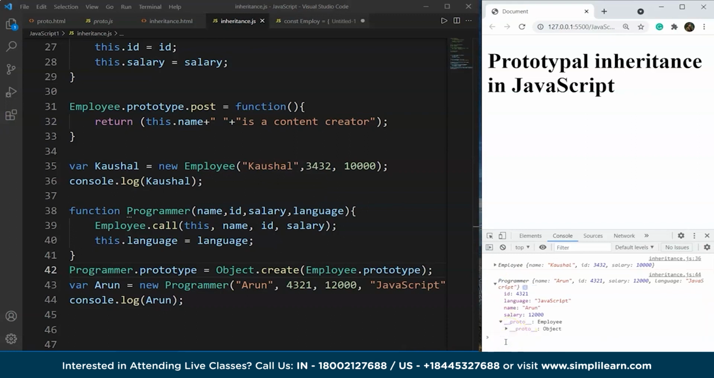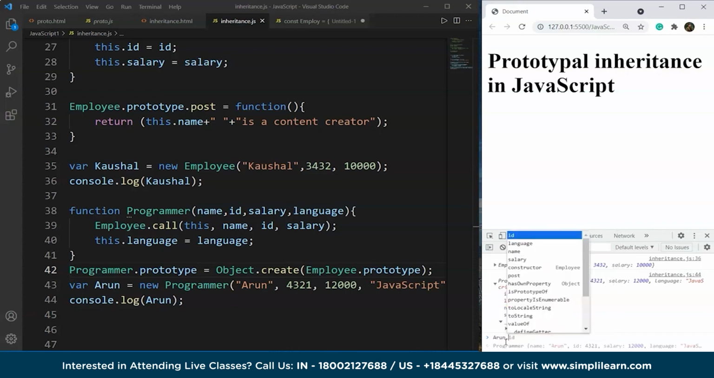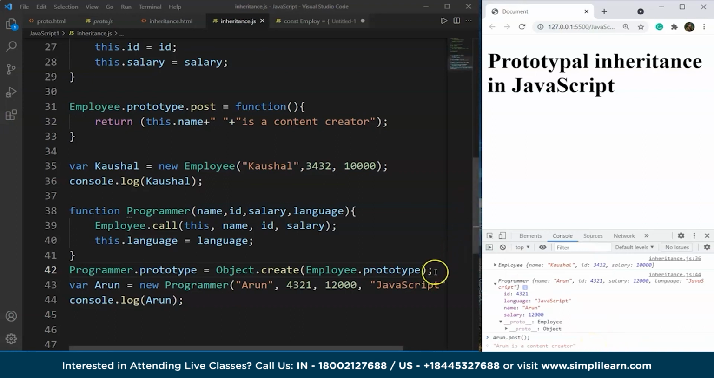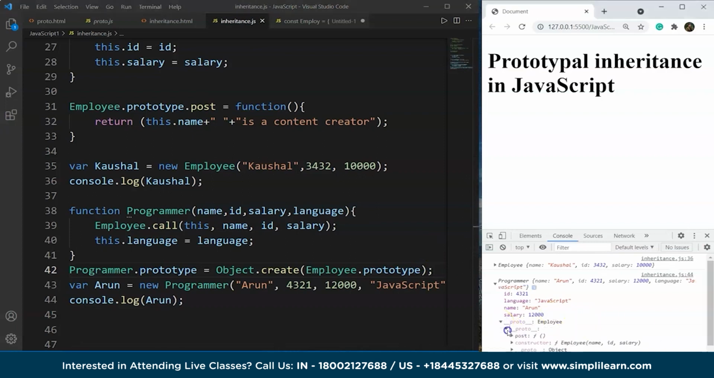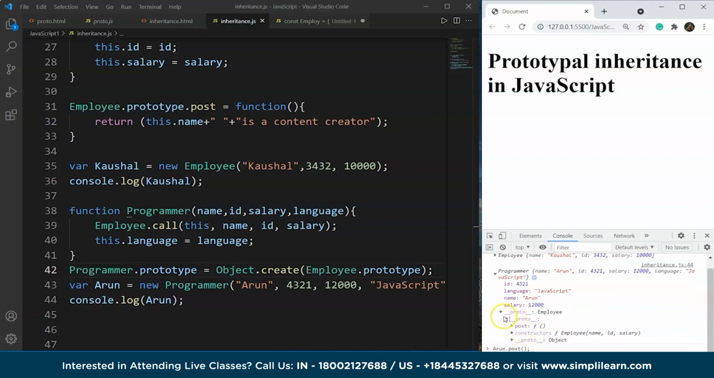So if we write here arun.post now, you can see it says Arun is a content creator. So we have to provide the prototypes manually as well. Let me show you guys one more thing now. See here, it is not showing the constructor. If we click here on the proto, we don't have any constructor here named programmer. So we have to set the constructor as well.